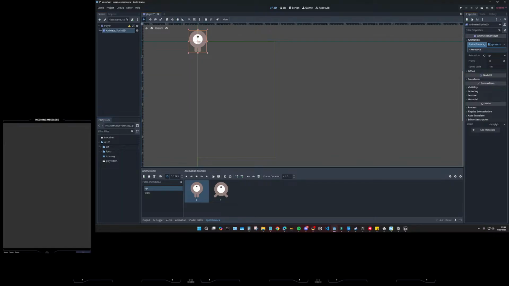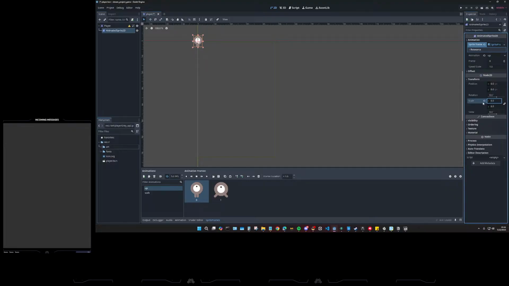The player images are a bit too large for the game window. No kidding. So we need to scale them down. Click on the animated sprite 2D node, set the scale property under transform, scale to 0.5, 0.5.